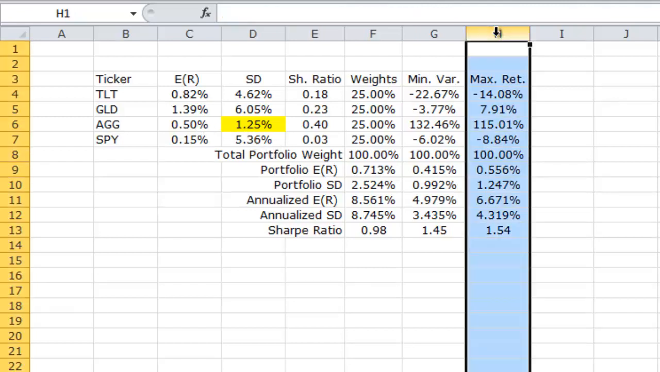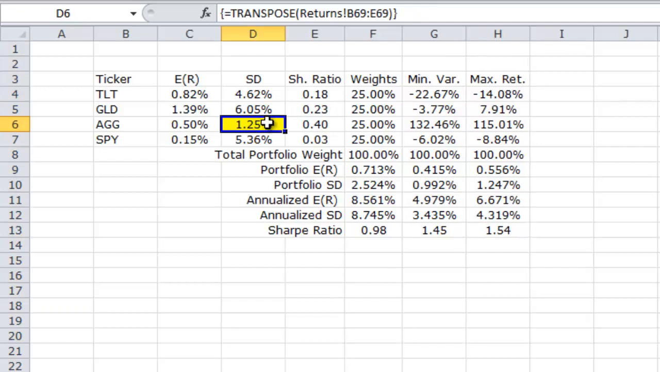So in other words, we've created a portfolio with a lower standard deviation than the lowest volatility asset in our portfolio, but we're getting an expected return that's noticeably higher than the expected return on that individual asset. Again, just demonstrating the power of diversification inside of a portfolio.